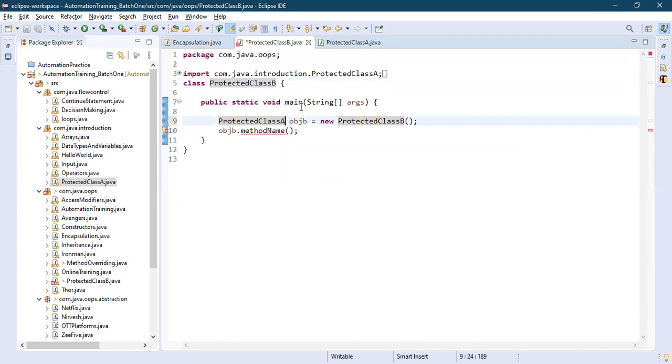So they need to have an inheritance relationship when they are from a different package. But let's say this class is in the same package, then I would be able to access that. In that case, I don't need to extend it. Okay, clear.